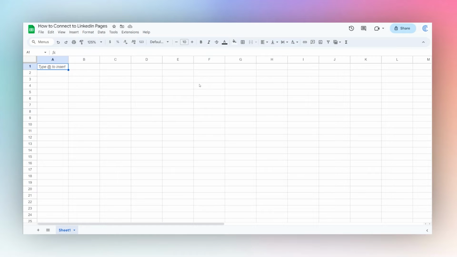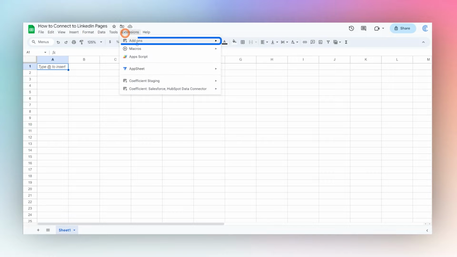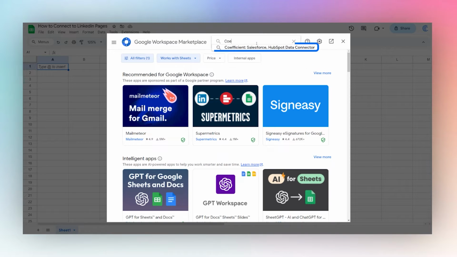All right, today we're going to look at how to connect to LinkedIn pages and bring your data into Google Sheets using the Coefficient add-on. If you don't have the Coefficient add-on, go to Extensions, Add-ons, Get Add-ons, and then search for Coefficient in the add-on store.